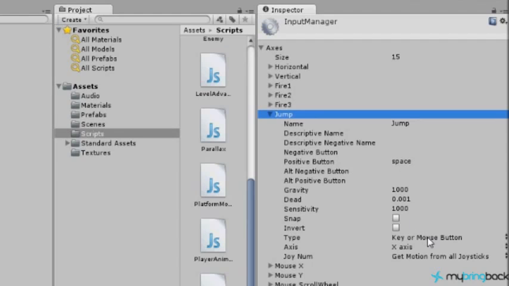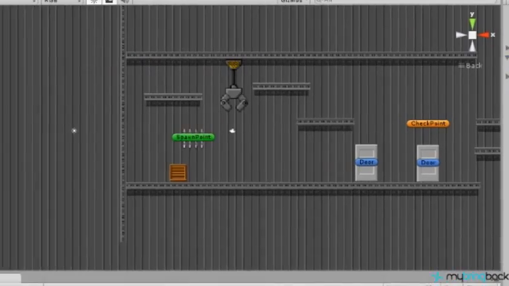It's a key or mouse button, X-axis, and this is also where you set up your joystick control settings. So if, let's say, you wanted to link an Xbox controller, you could add more axes and then link them to the Xbox controller in their controller. But anyway, back to what I was doing.